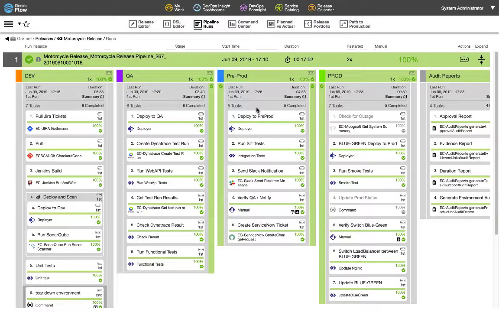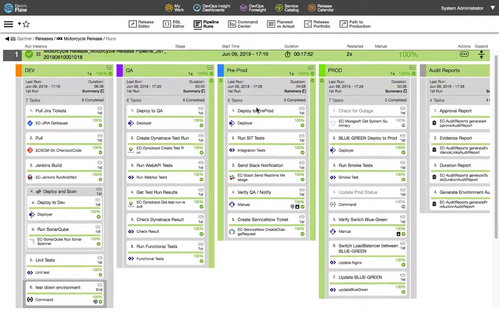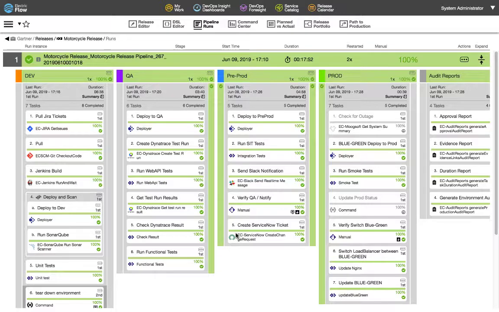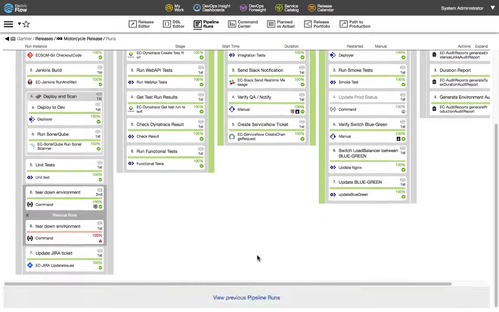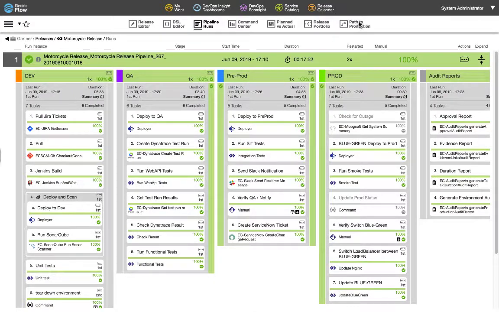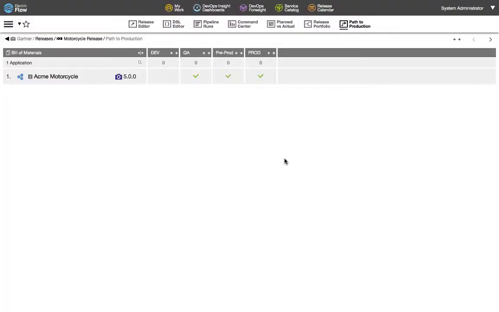I can also look at previous runs of the pipeline from this same view, making it easy to go back and see previous releases, including all of the metadata that is stored on a release. The release path to production view provides a quick view into how the environments are looking as the release moves towards production, with green check marks indicating that the application with the correct versions has been deployed successfully to that environment. My release is looking good. I have the correct version deployed to each environment. Dev does not show because the environment was torn down.